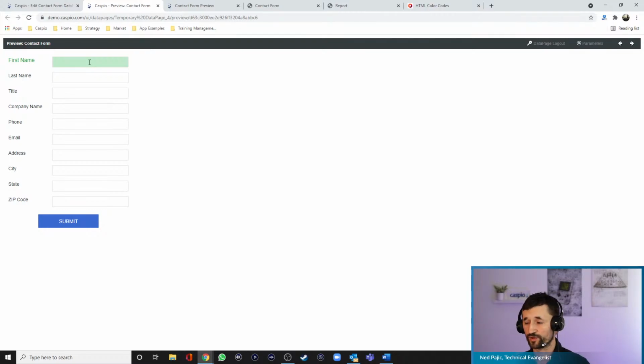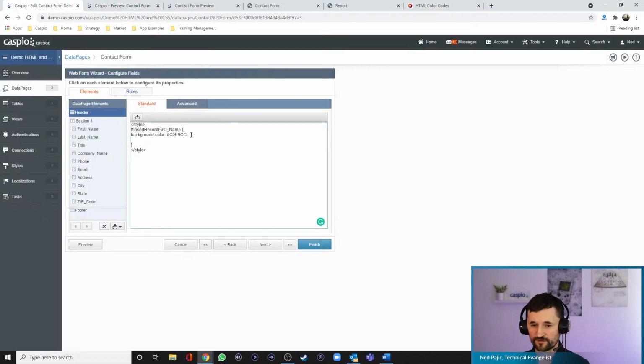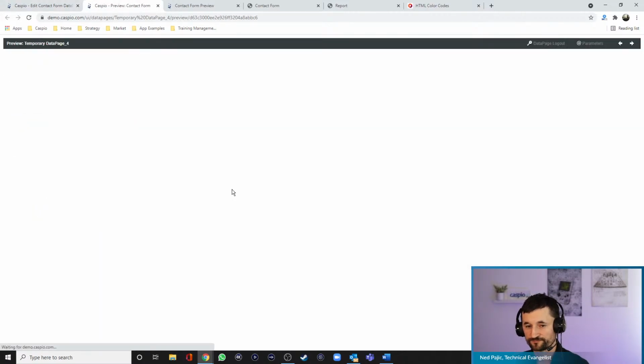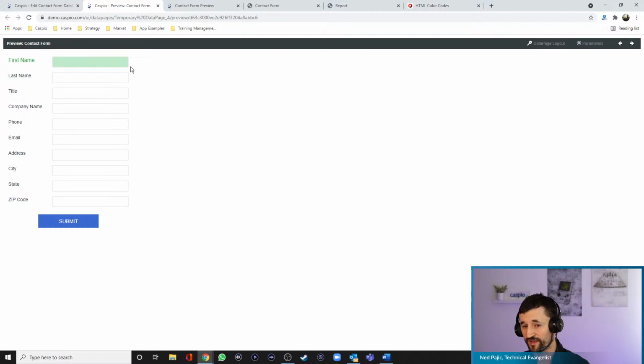What if I wanted to put a border around that field? I can go back to my style. I can do something like this, border radius, and why don't we do maybe 4 pixels and hit preview. Now you can see a round edge instead of a squared edge around the field itself.